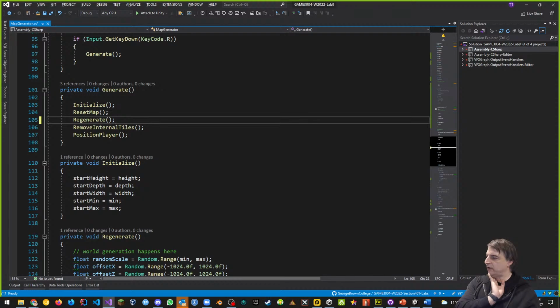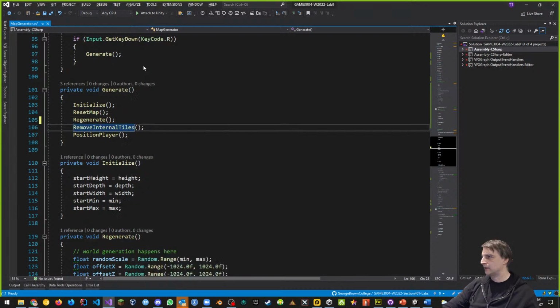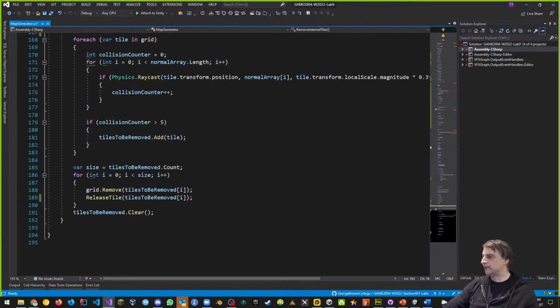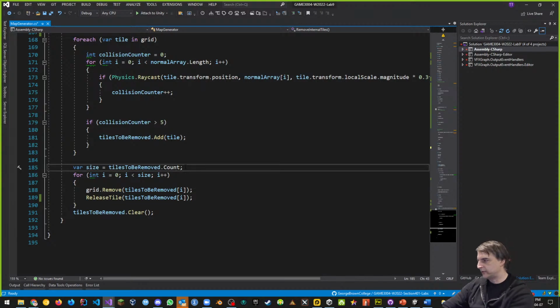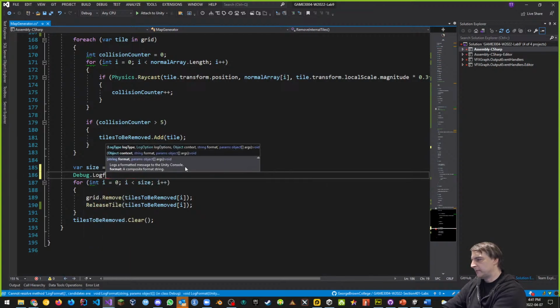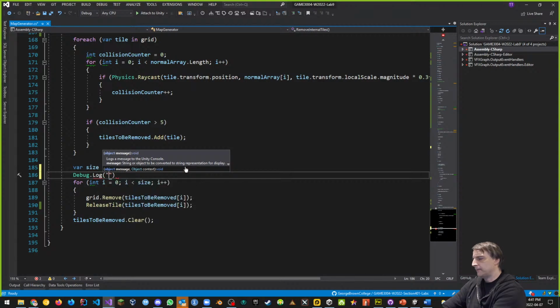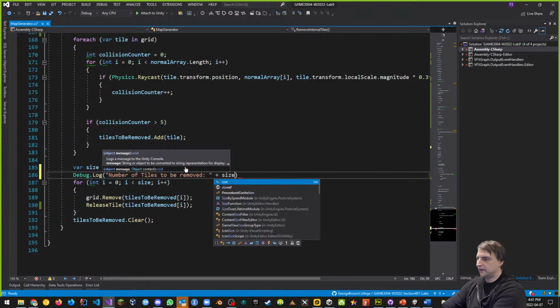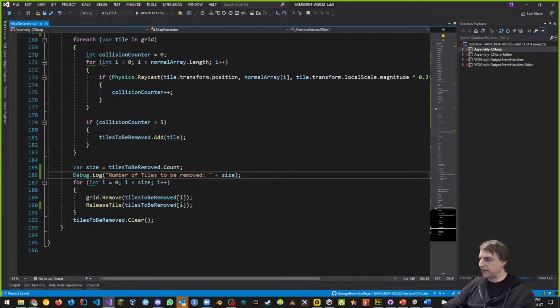I'm removing our internal tiles. How many internal tiles have we removed? Well, that's the first thing we should check. Let's go into that, go to definition. And inside the internal tiles, let's output how big the size of the tiles that we're removing is. So let's do that. We'll say Debug.Log, number of tiles to be removed is plus size, whatever that size is. Let's see how many tiles should be removed from the scene based on the numbers that I just rolled.